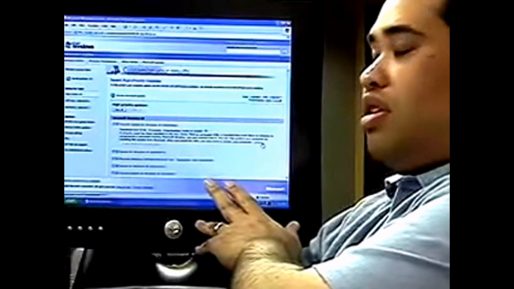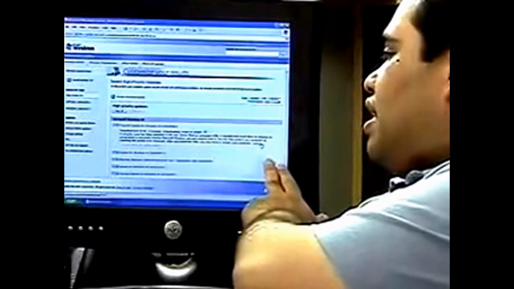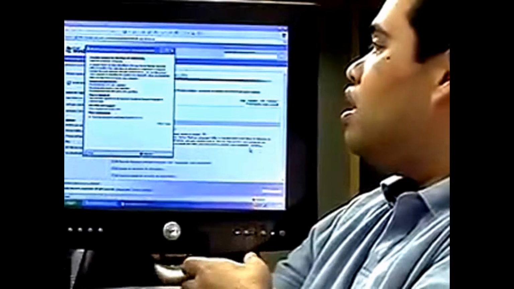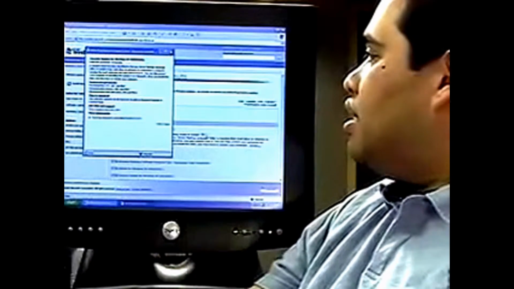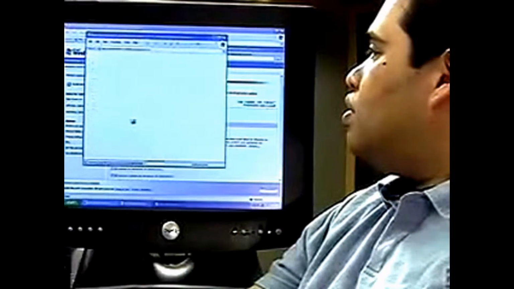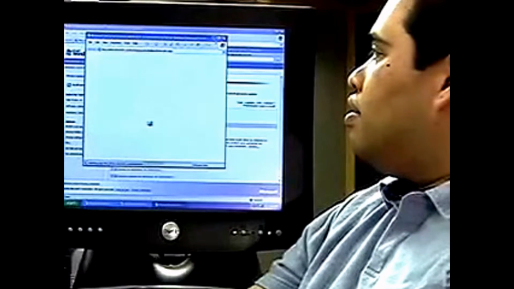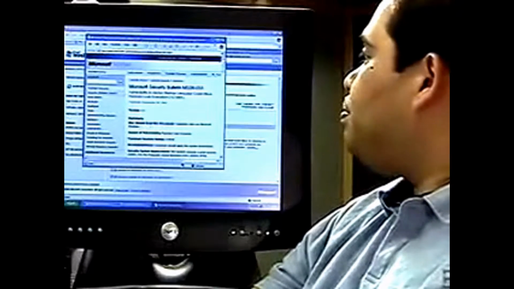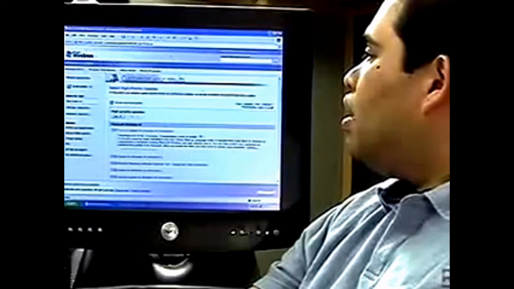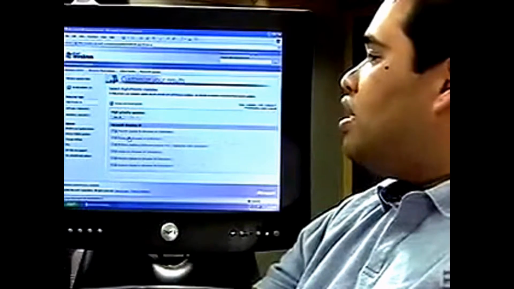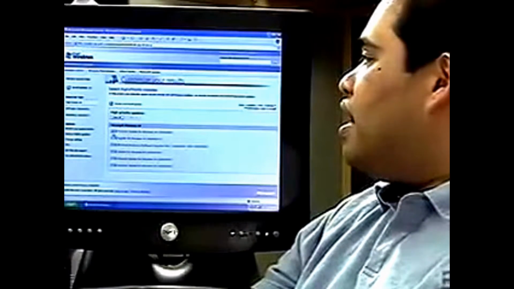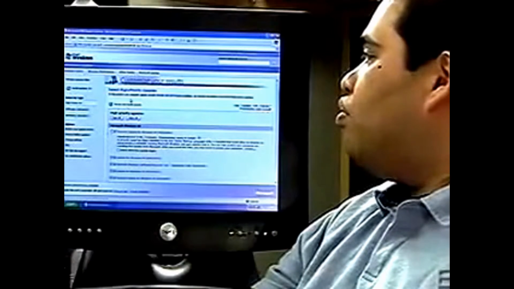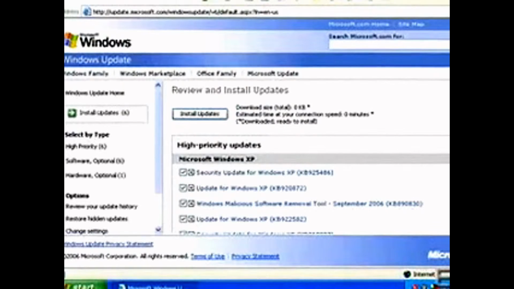If I wanted to find out more information about a particular update, I can just click on this plus sign, and it'll give me a brief description about what's going on. And if I want even further details, there's almost always a details link you can click on. In fact, I can't think of a time that there isn't. And it'll give you some more detailed information and links to more verbose explanations about what this particular update is meant to address. If I really don't want an update for whatever reason, I can uncheck it here, and when I click on Review and Install Updates, it won't be part of what comes to my computer.